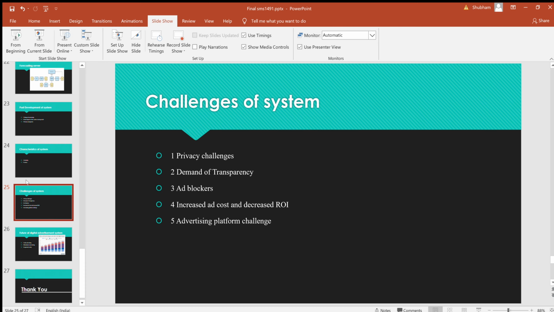So let's look at the challenges of the system. The privacy challenges. For targeting the right audience, advertising agencies have to learn the behavior of the user. Hence, they try to get the user data from cookies, searches, activities, and IoT-based sources such as Google Home, Alexa, etc. This raises serious privacy issues. In fact, leveraging such data can be a threat to the user.